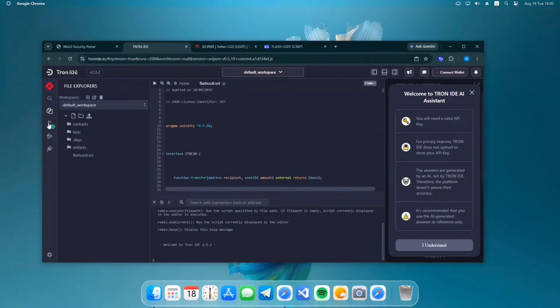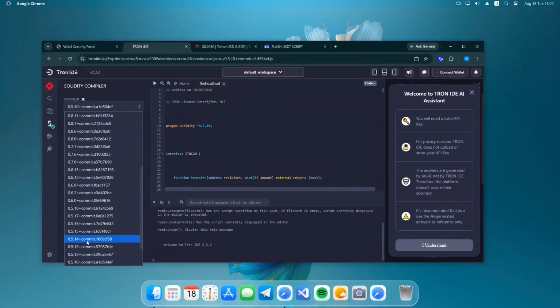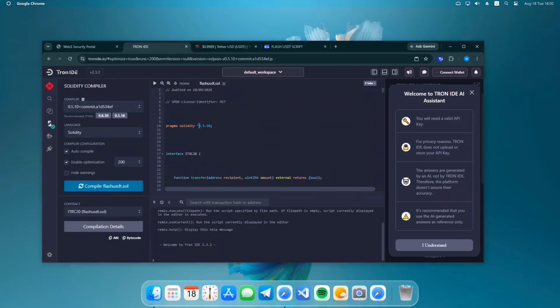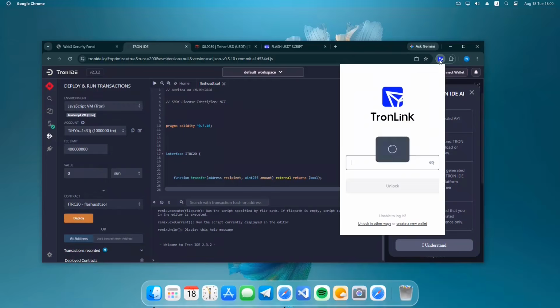Now compile the file. A compiler converts the file into machine-readable form. Use compiler 5.10 and check the auto-compile and enable optimization boxes and compile the file. If everything is okay, you will see a green tick mark. Now it's time to deploy the smart contract on the Tron blockchain. We are creating TRC20 Flash USDT as it is the most demanded.